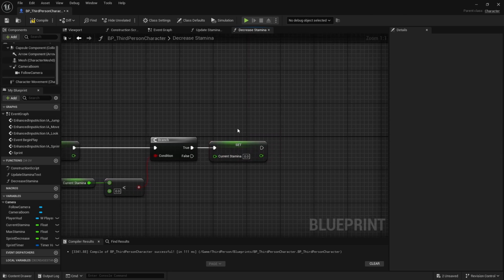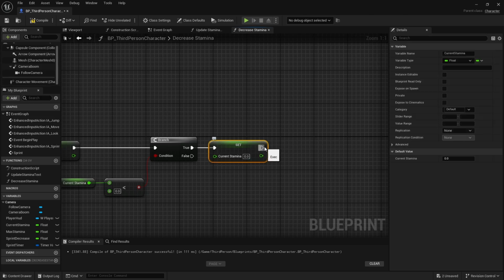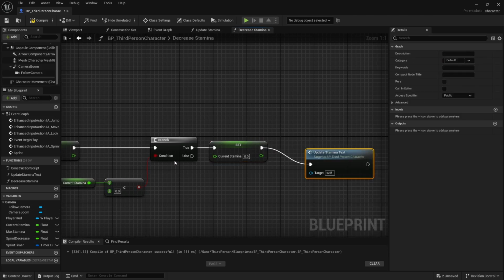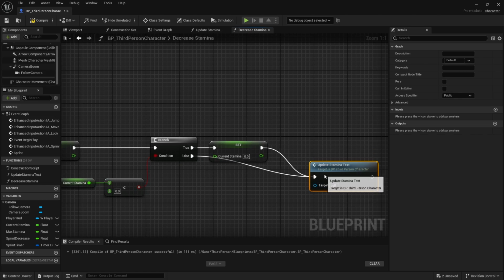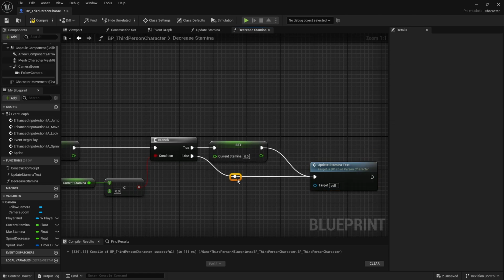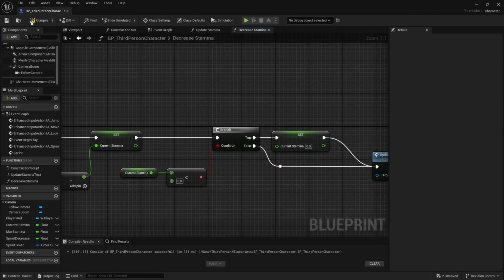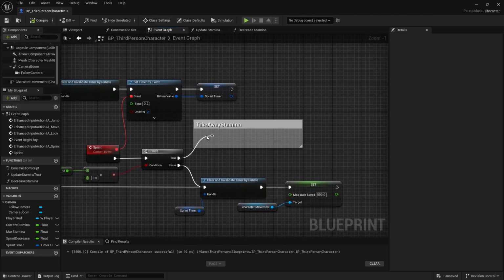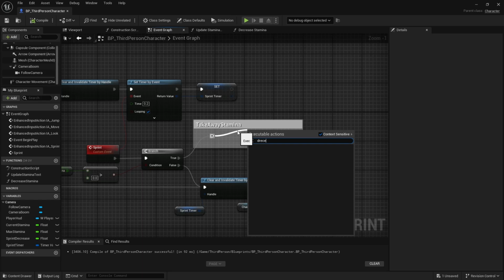But this won't be displayed, despite the fact we're in the widget. That's because we're not updating the text. So first we need to update the text, update stamina text on both cases. There you go. And this is it for the decrease stamina. So now we call it, decrease stamina.